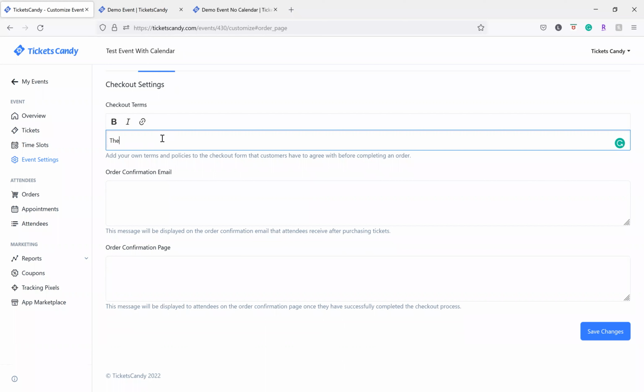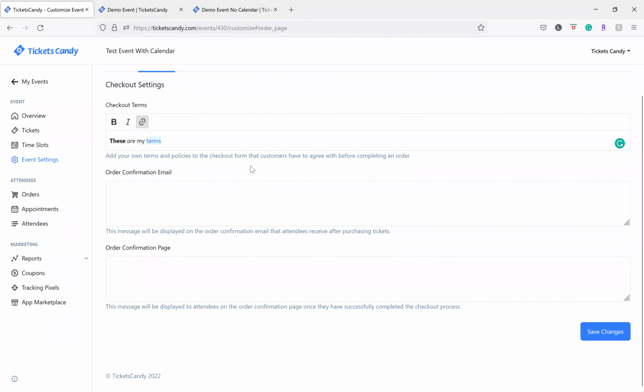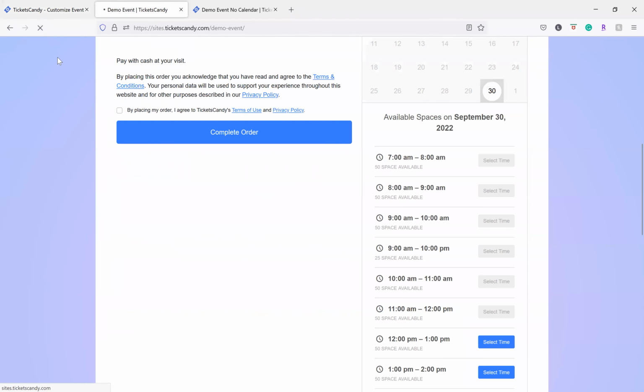So let's just type in, these are my terms. We can make the font bold. We can make the font italics. And we can also add a link. Let's just add our link as Google. Hit the green check mark. See the link pops up, hit Save Changes. Now when we go to checkout, let's refresh.